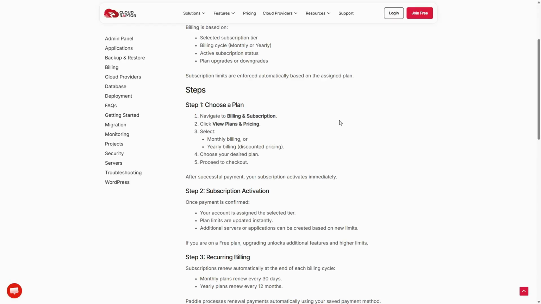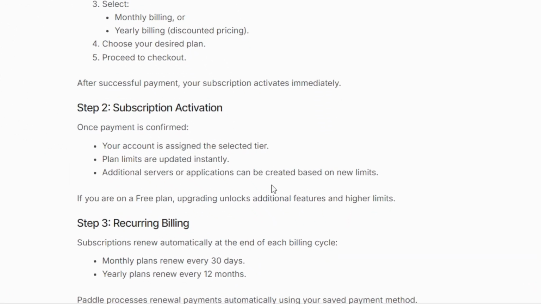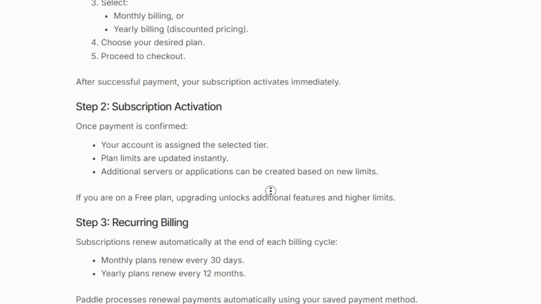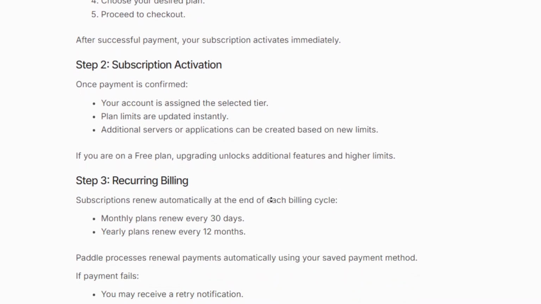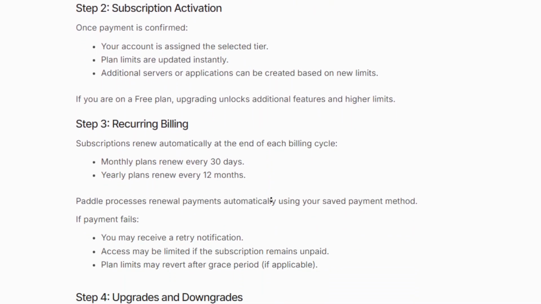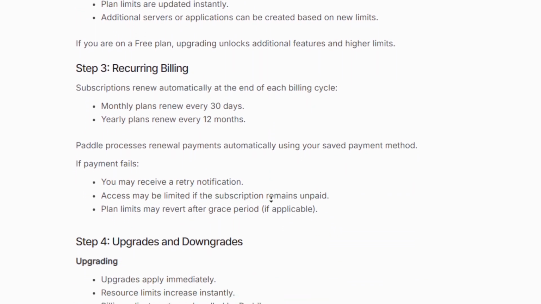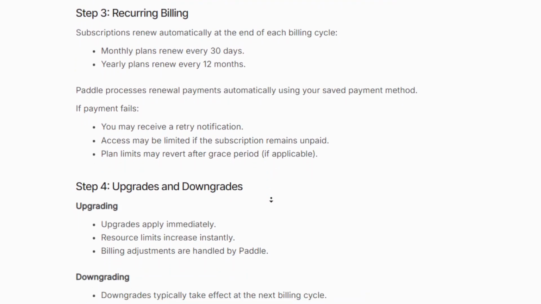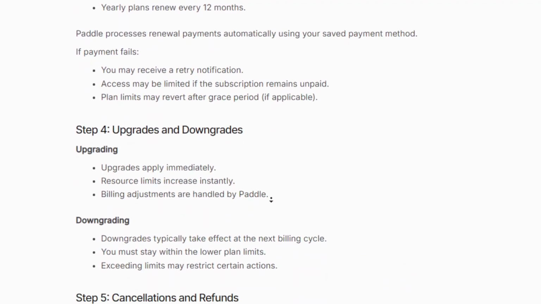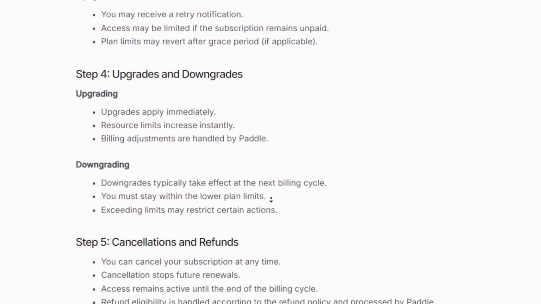Canceling stops future renewals, but you'll still have access until the end of your billing period. Refunds, if applicable, are handled according to policy and processed through Lemon Squeezy. So overall, CloudRaptor billing is simple. Pick a plan, pay securely, and scale as needed.